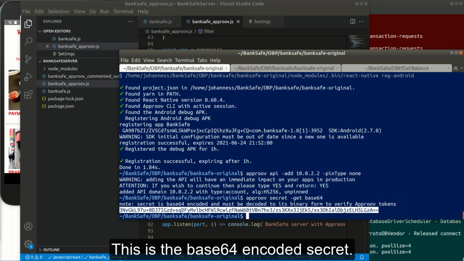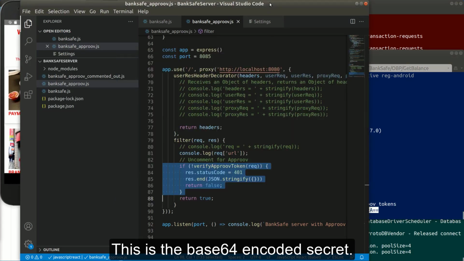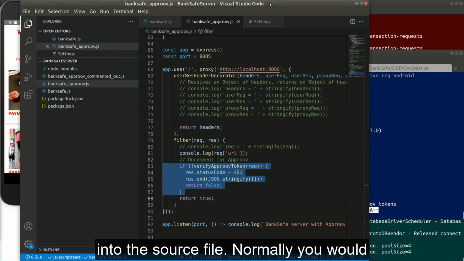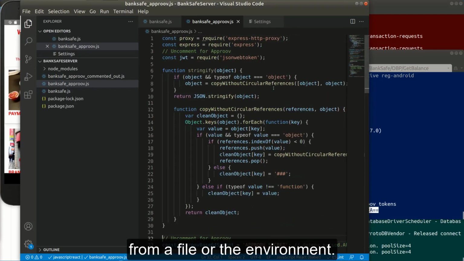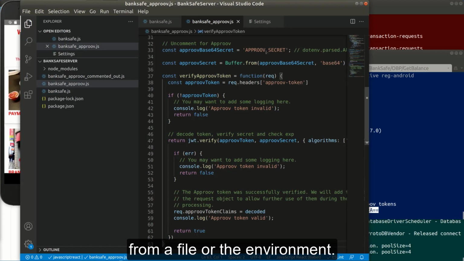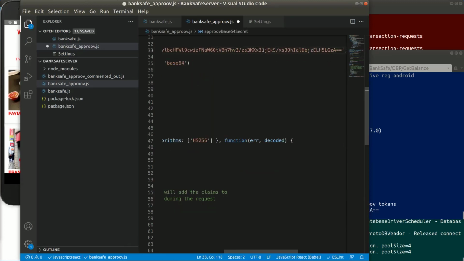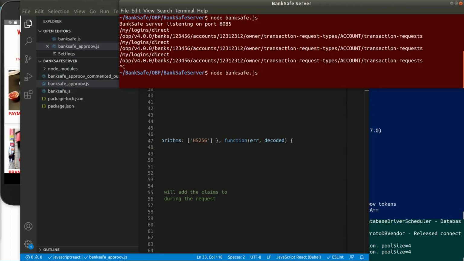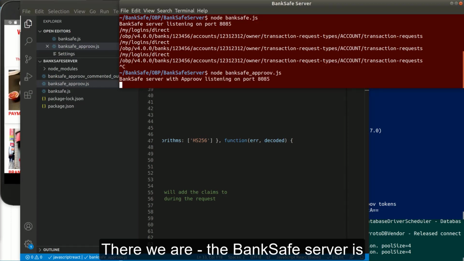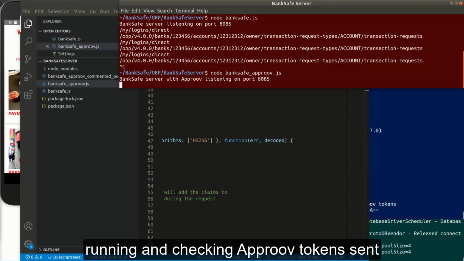This is the base64 encoded secret. Just for the demo, we copy the secret into the source file. Normally, you would retrieve this from a file or the environment. All that is left is to restart the server. There we are. The BankSafe server is running and checking Approov tokens sent by the app.